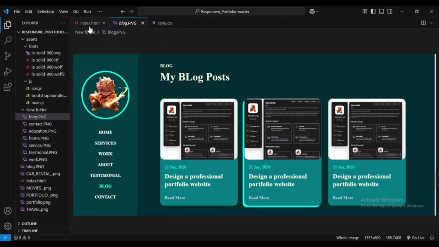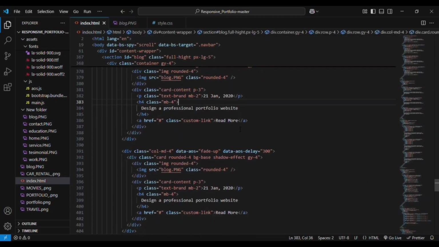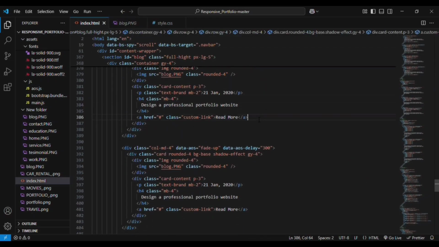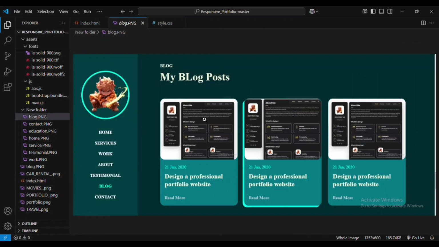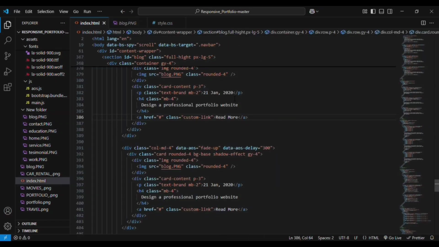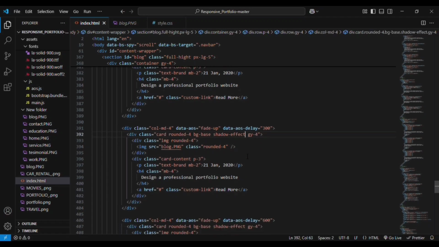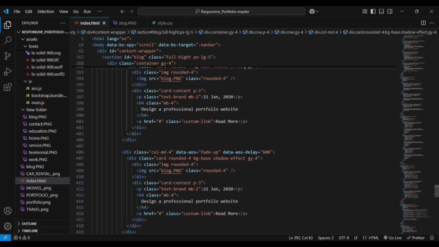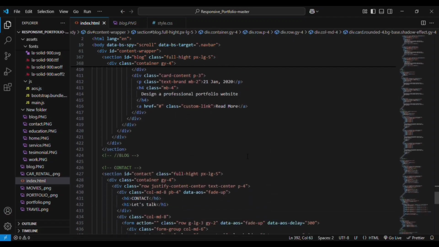It is added here, and for the anchor element read more we are adding a custom link class to it, and we are getting this shadow effect, the Bootstrap shadow. You can see here we have added the shadow effect, a Bootstrap effect, directly to the project. So we have the div that we have.